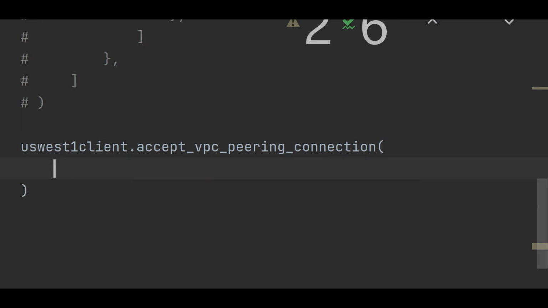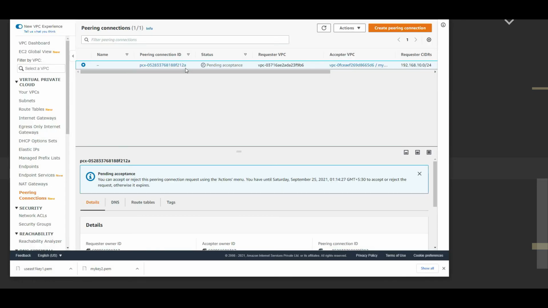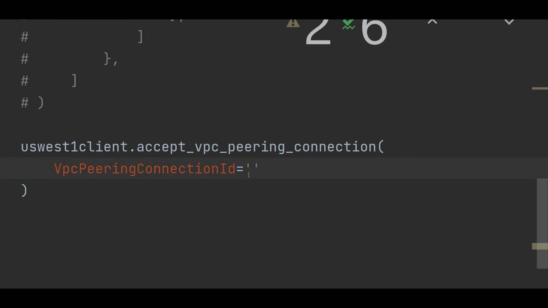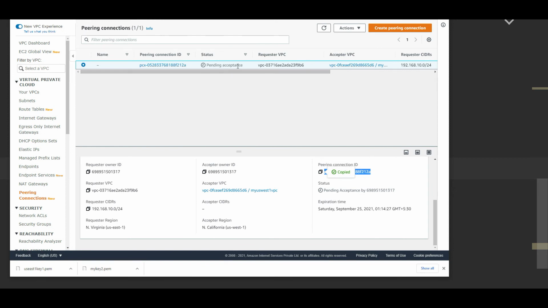Inside this, I need to put an attribute called VPC peering connection ID, and then the peer connection ID. So if I go over here, select that, and scroll down a bit, I see the peering connection ID. I will copy this and put it over here. Now if you see over here, the status is still in pending acceptance because I have not accepted it.